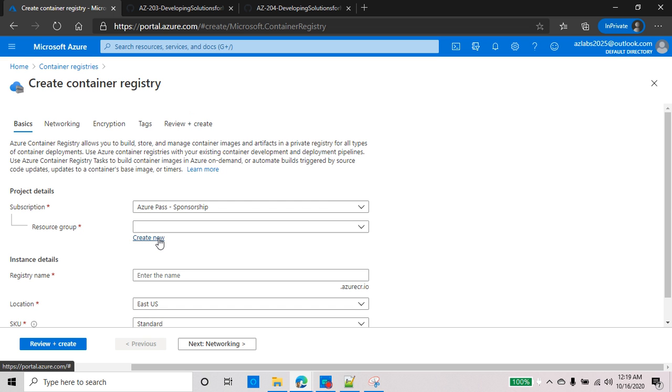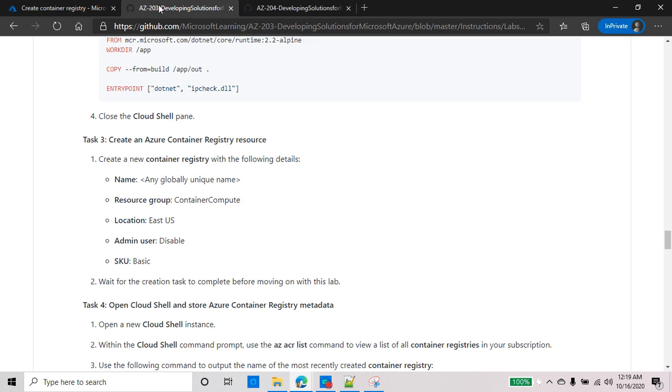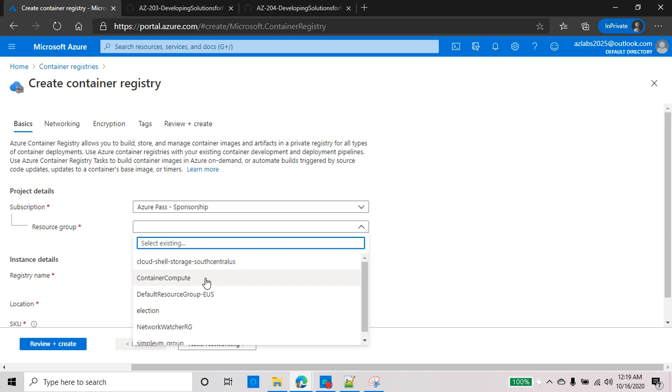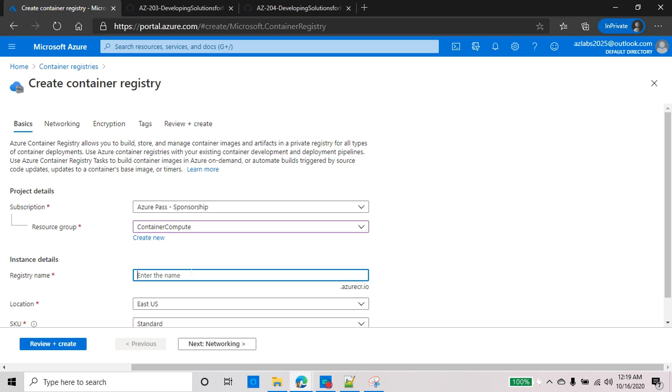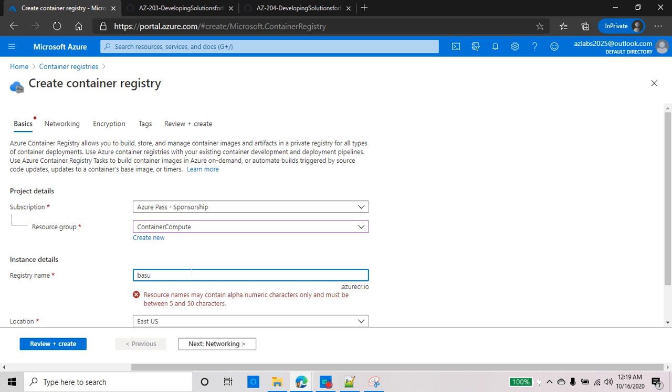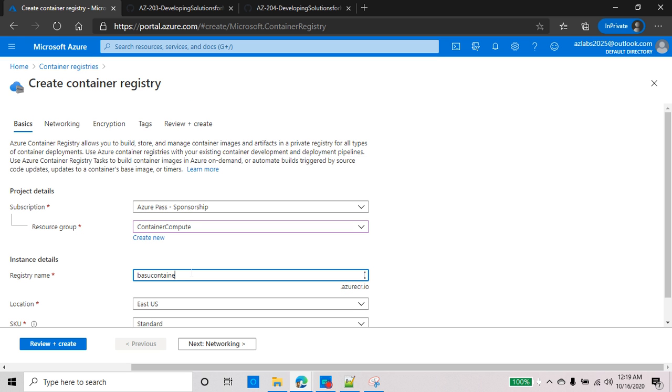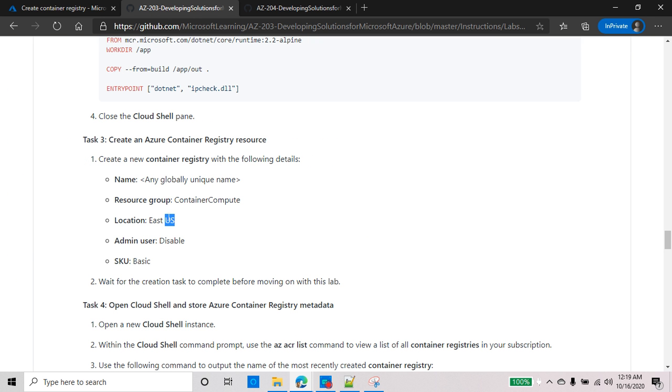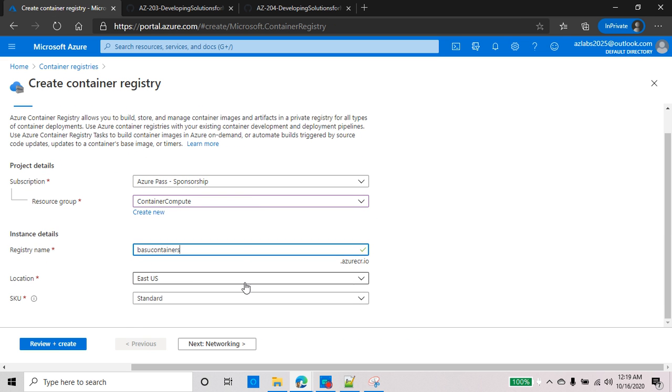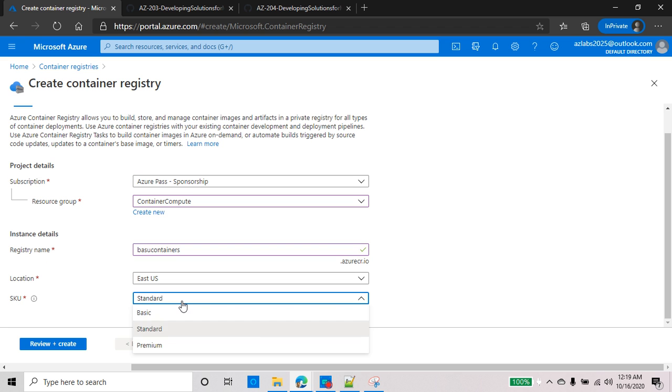For the resource group, let's put it in the resource group that we have been using. The registry name, the Basu container, is going to be my container registry name. The location I like is TOS, so I'm good. Admin user is disabled, and the SKU is basic. It looks like I don't have to do anything with the admin user, and the SKU basic is what we need.